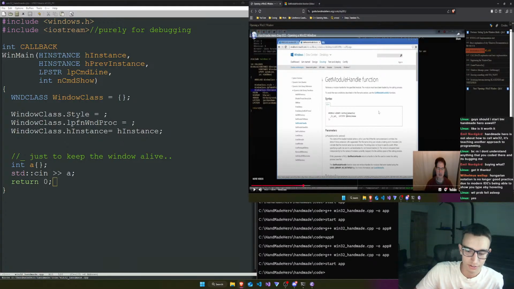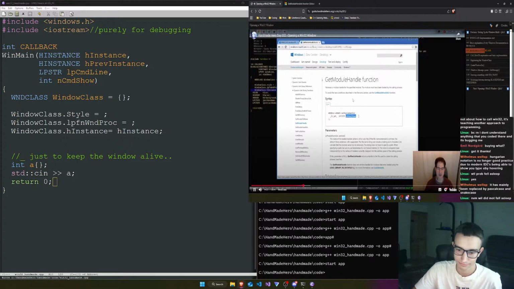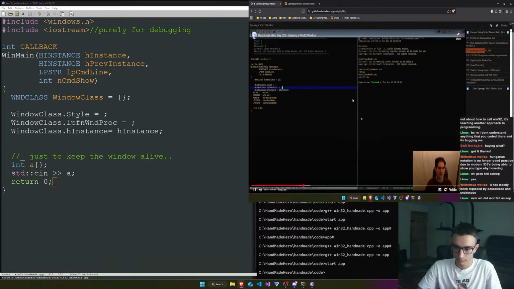Yeah, Hungarian notation is useless. It's useless. But unfortunately, in the documentation for the Windows 32, whatever the hell it's called, API, it's there, so you gotta learn it. Just go ahead and pass 0. So basically, right here, you could call get module handle 0.